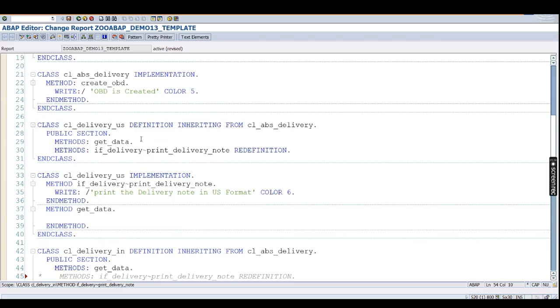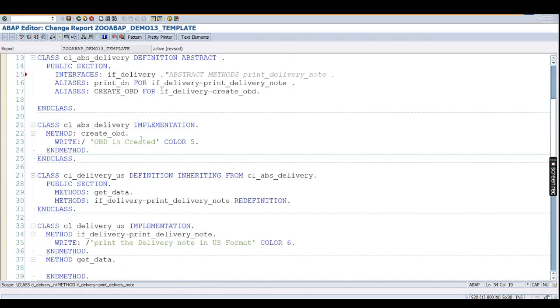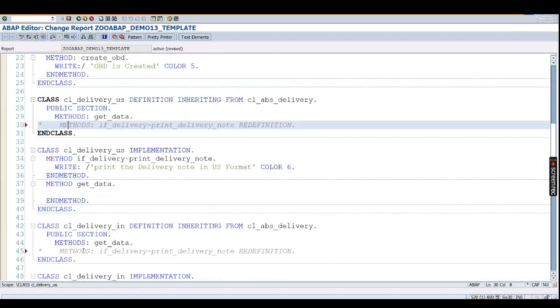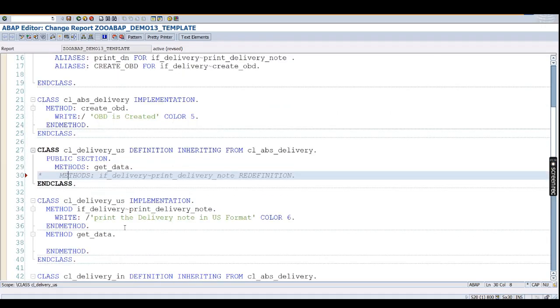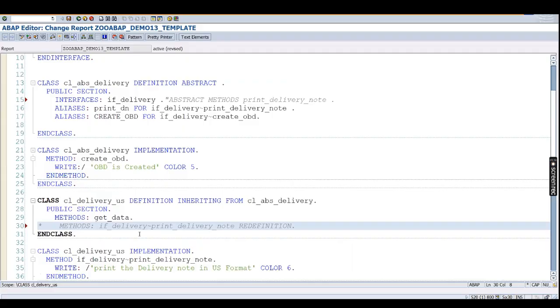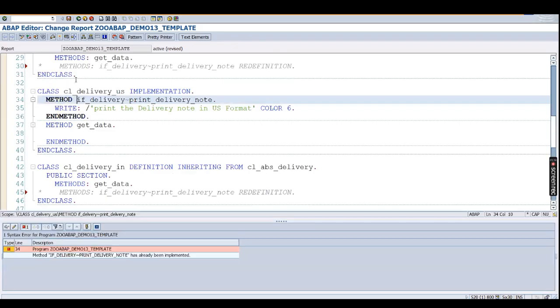Can you comment this line 30 also now? Line 30, this one. Then what will happen? If we comment 30, then the implementation which we are implementing, in which class? Directly, I want to test if we can implement directly. Will it give no error?